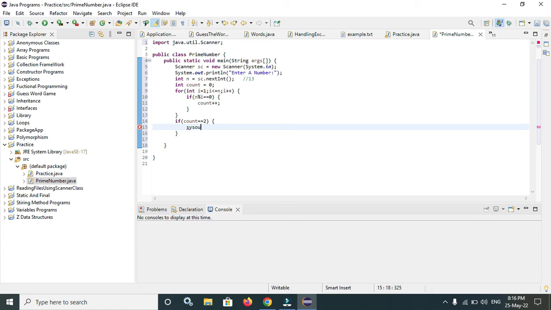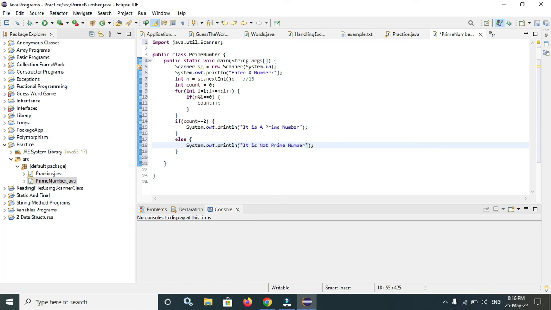Sys out, control space. Here we are entering "It is a prime number" for the user response. Or else, if count is more than 2, then we have to display that it is not a prime number. Sys out, control space. I am entering "It is not a prime number" here.